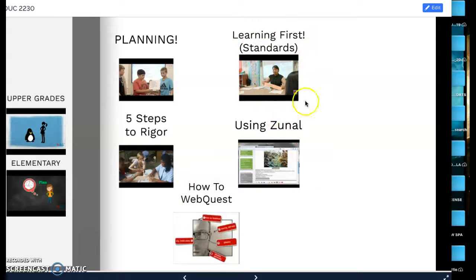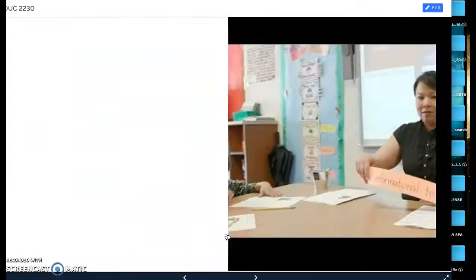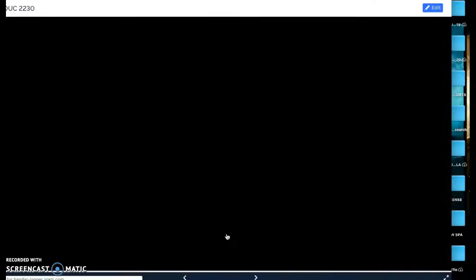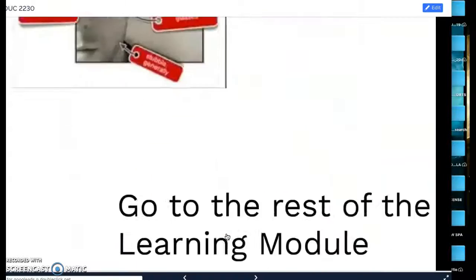These two here, this one, Zoonal, if you want to use Zoonal, it tells you how to use Zoonal. Learning first, of course, you must root whatever you're doing in the standards. And this is how to web quest. So just another introduction to the idea of web quests. And so again, I'm going to skip through these, but I recommend you take the time to watch them as you're planning your own web quest.